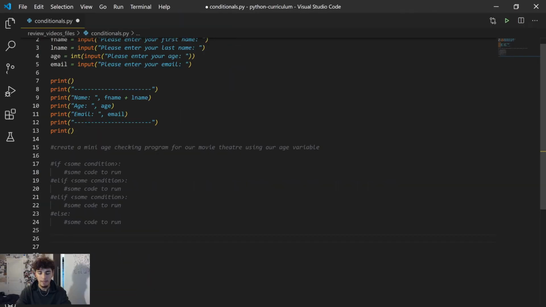So what we want to do is create this movie theater program, and essentially just check a user's age to see if they're allowed to watch R-rated movies, PG-13, PG, G, and so on. Okay, so let's go ahead and do that.